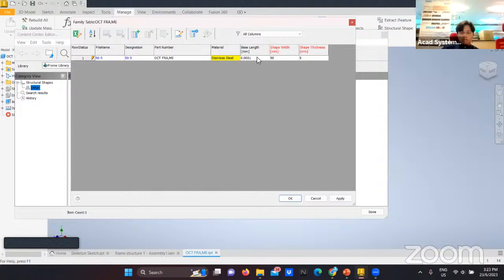It's okay, it doesn't matter because you will be following the length of your structure. So if you want to change, you can change, but if you don't want to, then it's okay. All right, go to shape width. So this one and this one is okay.